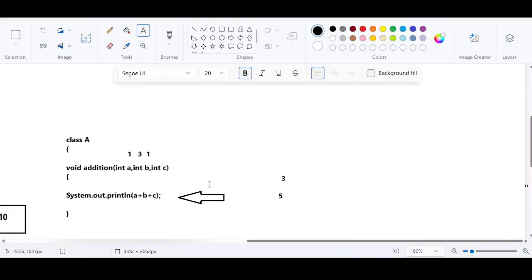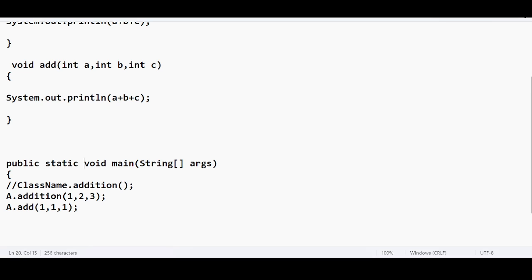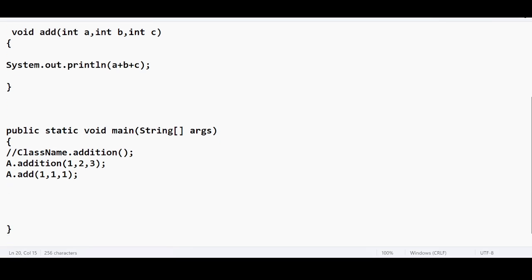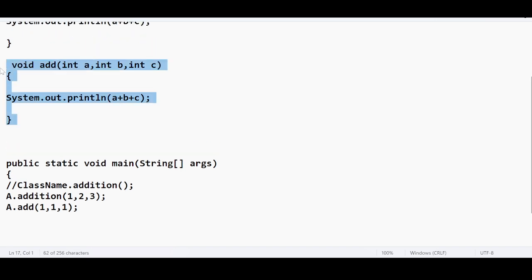Okay, what does it really mean? It says you are using the main method. The main method is also of static type. If you want to call another static method, you can call it directly without creating an object. But if you are trying to call a non-static method, object creation is mandatory. Okay.